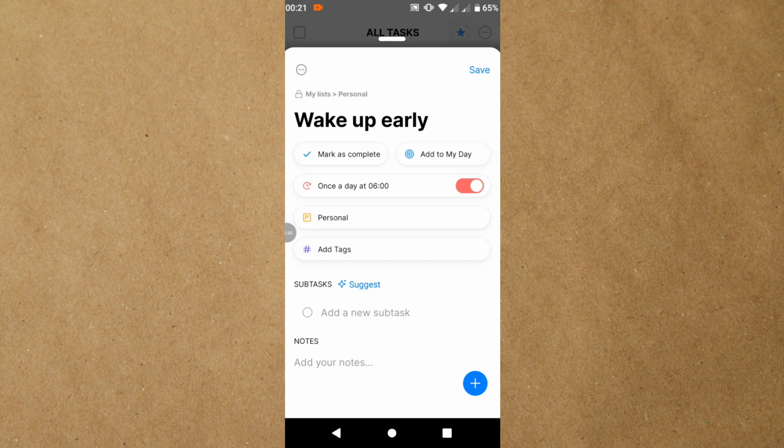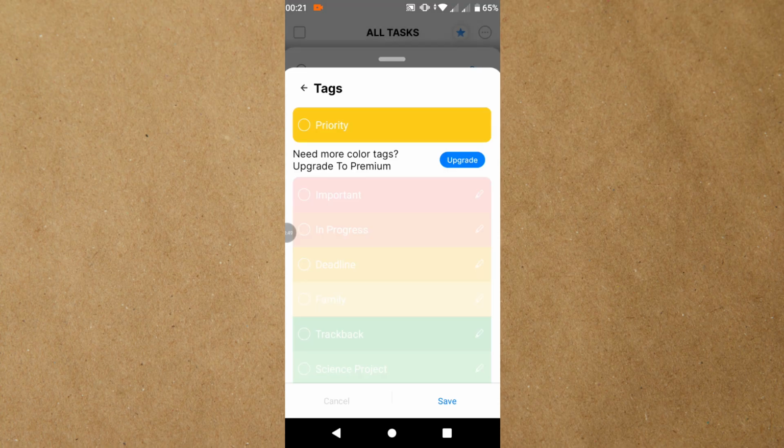If you'd like to add tags to it, tap into it, and after that start assigning tags like, for example, priority. As you can see guys, most of these tags can be used only with a specific membership level, which I don't have currently access to, so I will go with the priority tag here. Tap into save in the bottom right corner to save your changes, and that's basically it.